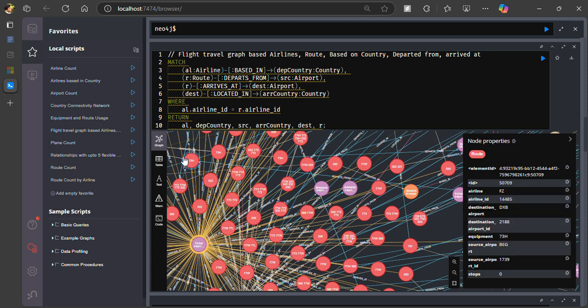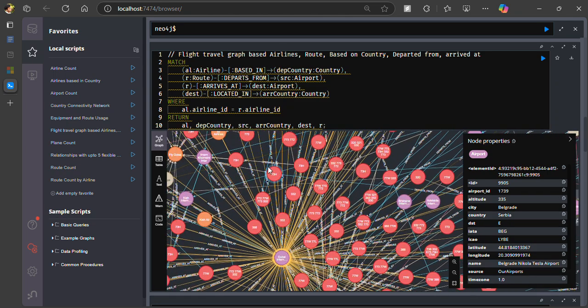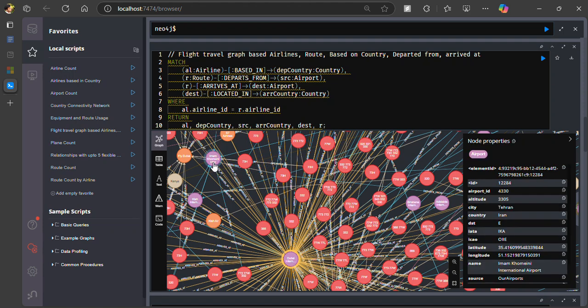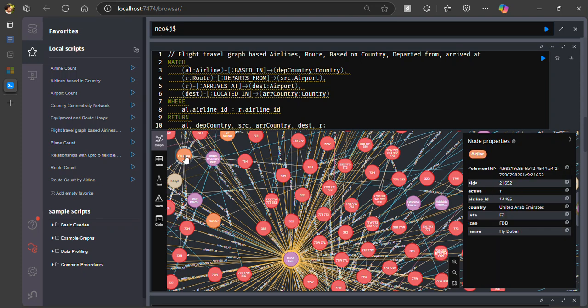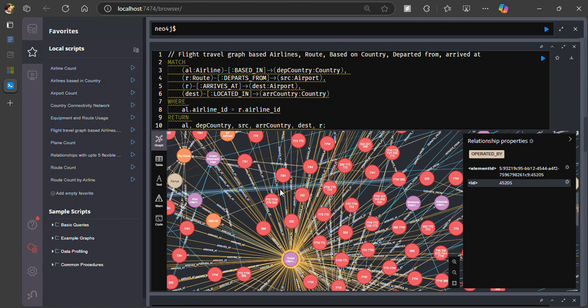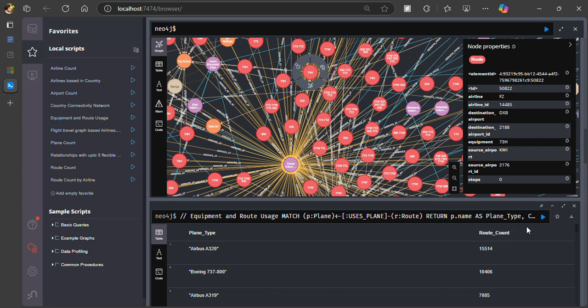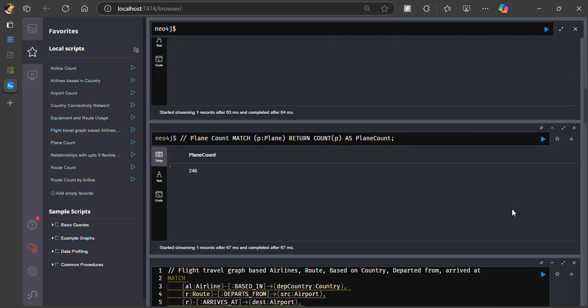Okay, and then it is being operated by, sorry, it is operated by Fly Dubai. And yeah, the destination airport is Dubai.